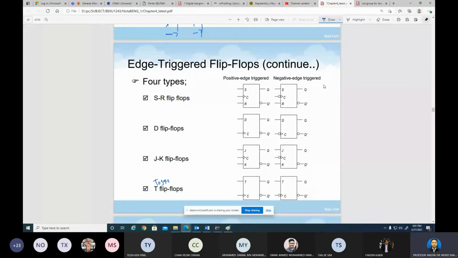For the flip-flop, we have 4 types: the SR flip-flops, the D flip-flops, the JK flip-flops, and the T flip-flops. So this is the symbol. You can see there's a symbol for positive edge trigger and negative edge trigger. You have to remember this one, either positive or negative. You have to remember the symbol here.